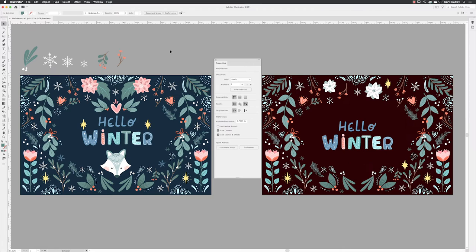As you can see, I've got two landscape poster designs, on each a certain style of snowflake that I wish to change the appearance of. However, it varies in size and in colour. So rather than going around each snowflake and making the same changes over and over again, I want to use Global Edit to edit them simultaneously.